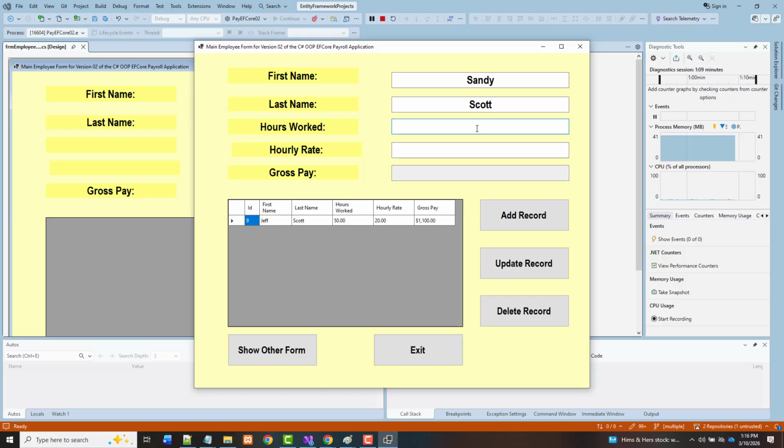And of course, she works more hours than I do, and she should make more money than I do as well. All right, so let's add her. And her overtime was even calculated. All right, let's add one more record. We're just going to call this dummy record. And we'll make sure that that was 10 here and 10, which should be $100.